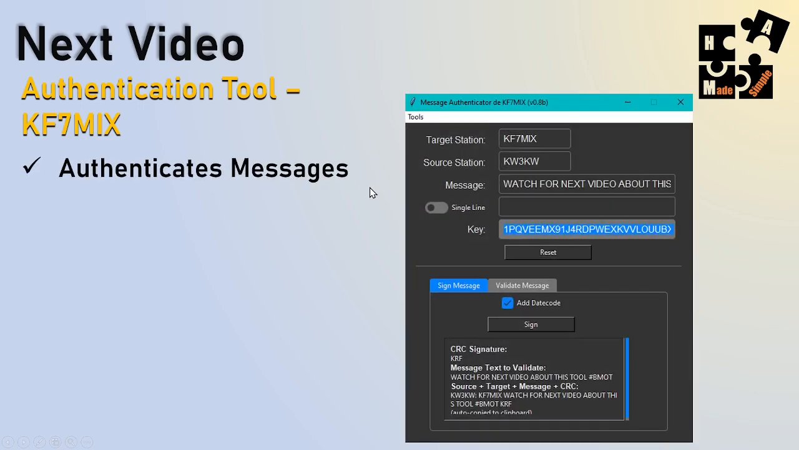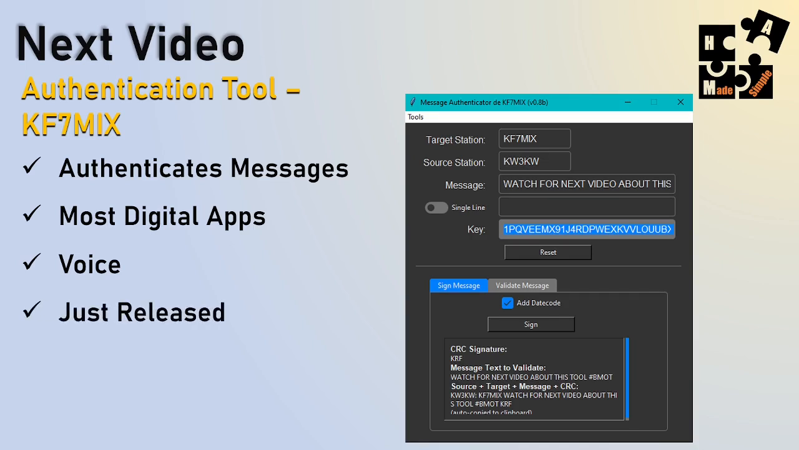The next video, again, Joe Lyman, KF7MIX, is doing an authentication tool. It's almost ready to be released. And it authenticates messages. It's a really cool, simple app. And it's not built into JS8. It's a separate tool. And you ask why? Well, it works with other digital apps outside of JS8. And it can even work with voice. You'll see it in his video on the demo of it on his website. And it's just released. So we're just trying to get some of the little bugs out of it and ready to go prime time on this one.